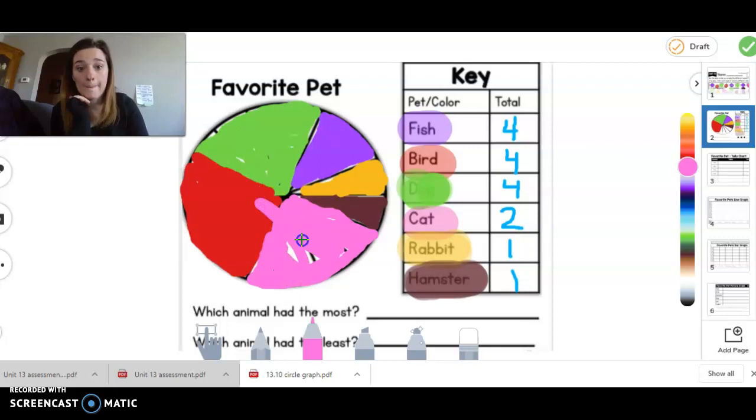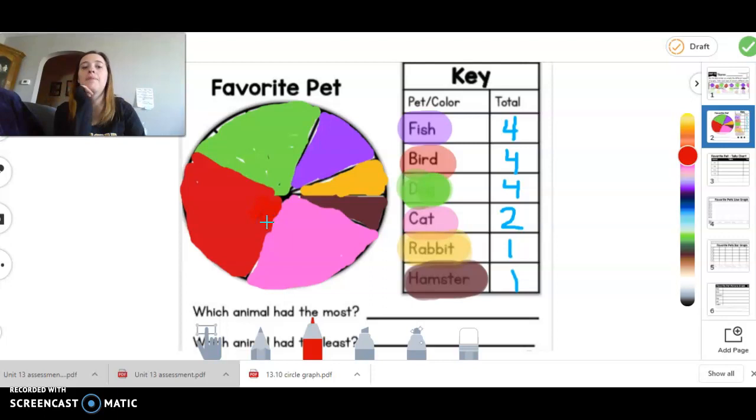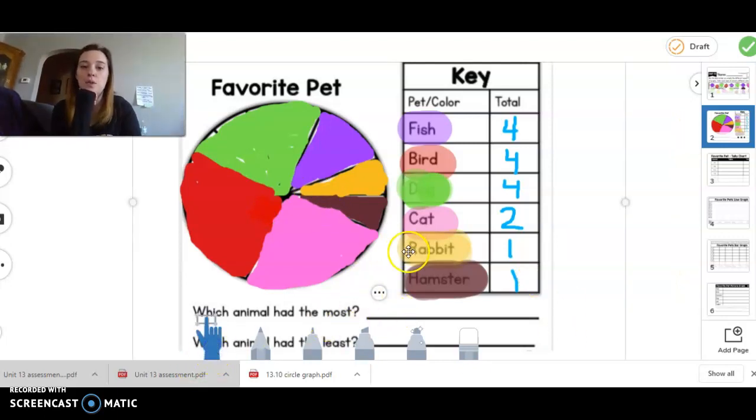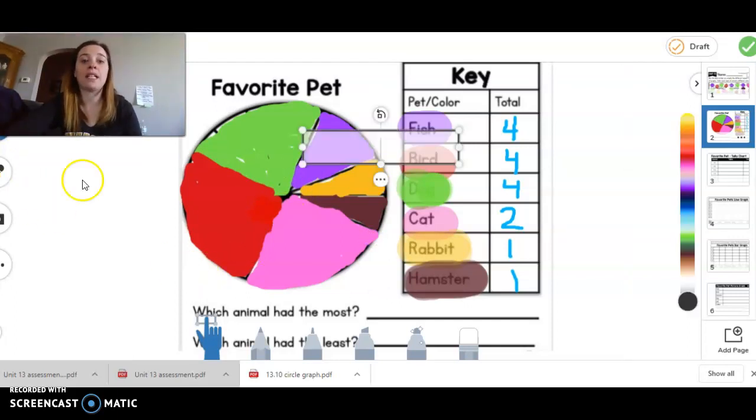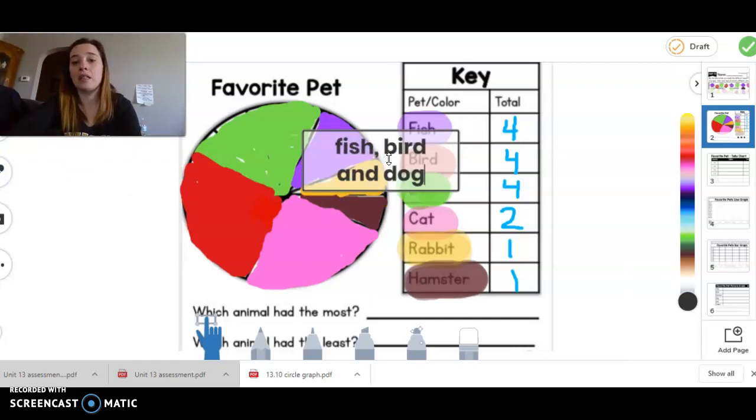Ooh, oops. Watch me fix that. There. Still red. Okay, so now I have to say which animal had the most. Which animal had the most? Oh, this is tricky. There were more than one. So I'm going to make a text box because I think that is easier. Fish, bird, and dog.